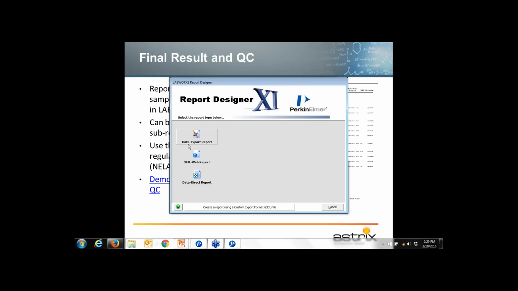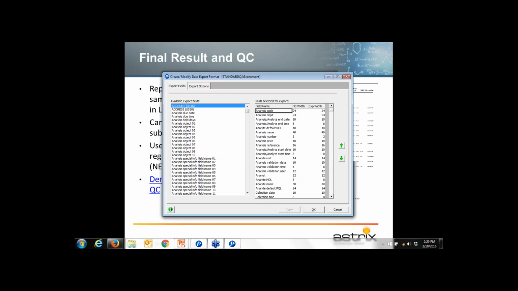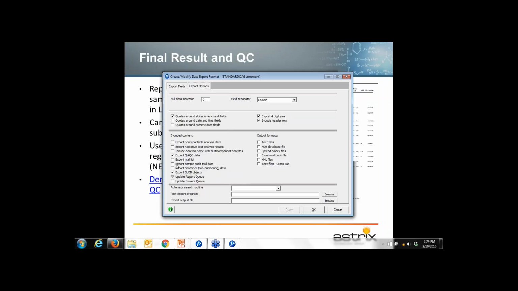In this demo, again, I'm doing a data export report. I'm doing a standard QA6 comment report. In my edit export format, one tip I want to show you here, under the export options tab, always have the export QA/QC data checkbox checked. That's going to export all of your QC associated with your samples to that report. So always have that checked.